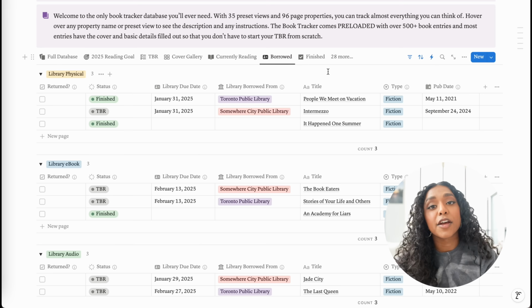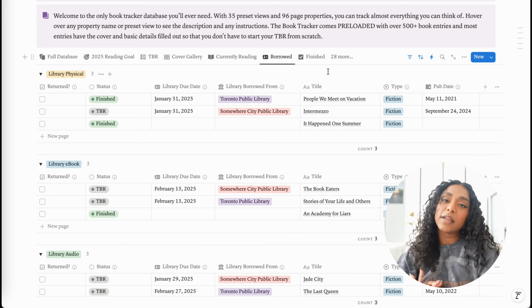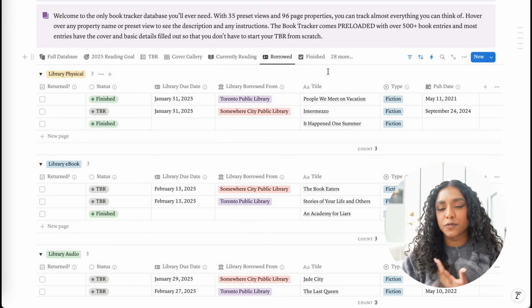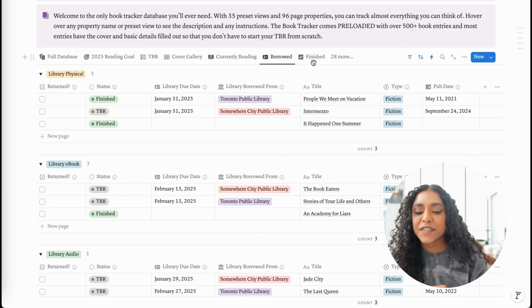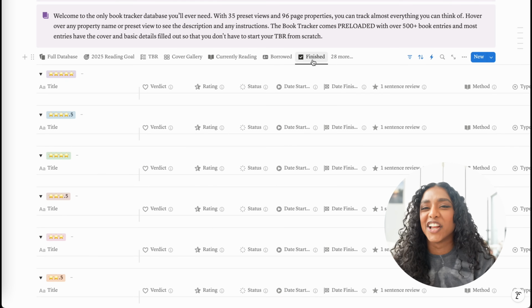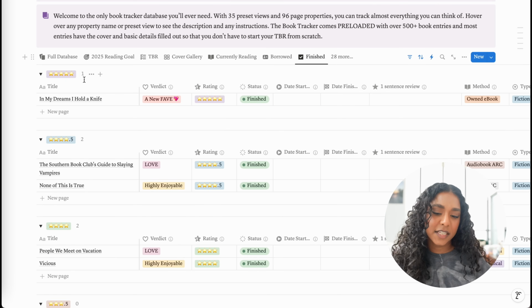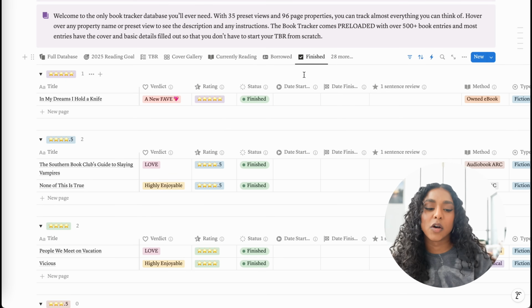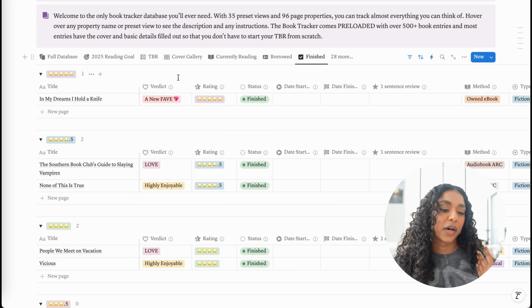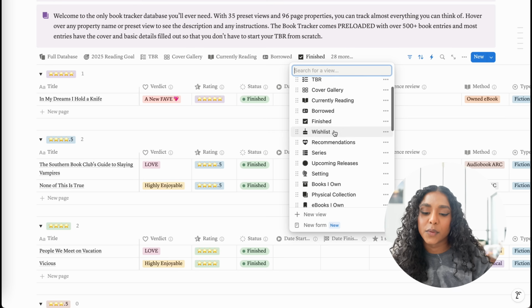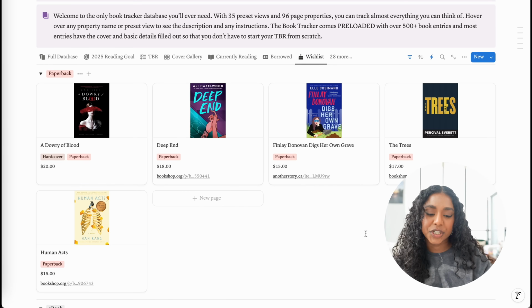And then under borrowed, you can track the books that you borrowed from the library, their due dates, where you borrowed them from, their different formats. Again, this is going to start feeling repetitive because I've already gone through the properties, but yeah, this view is the finished view. So you can see all the books that you've marked finished. You can see them by their star rating. If I go to Wishlist, I can see all the books on my wish list, including their links and their prices.